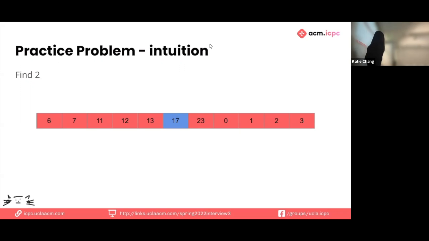But in this case, the array is rotated, right? So is it necessarily to the right of us? No, right? Is it necessarily to the left of us? We don't know. But what's one thing that we can know? One thing we can know is that we can look at 6, our first element. If our first element is greater than 2, what do we know? If it's in the array, yeah.